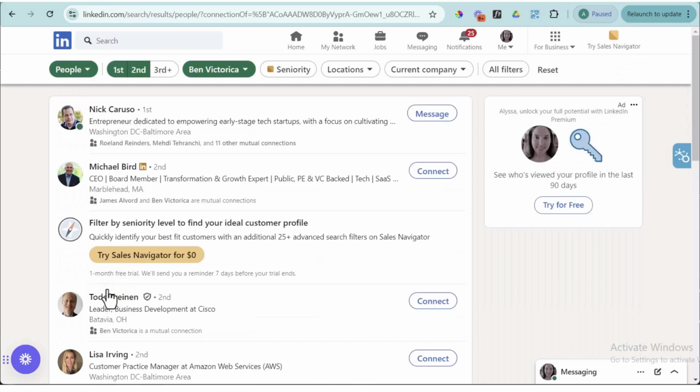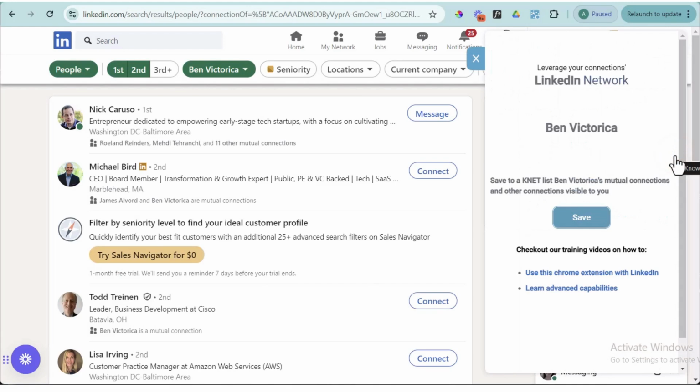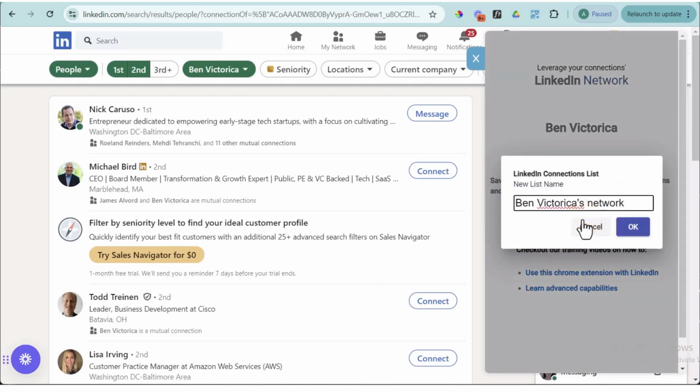When the connections list loads, open the KnowledgeNet browser extension on the right side of your screen. Then click the blue Save button. KnowledgeNet confirms that it is going to build a list called Ben Victorica's Network. You are free to edit the default name if you wish.